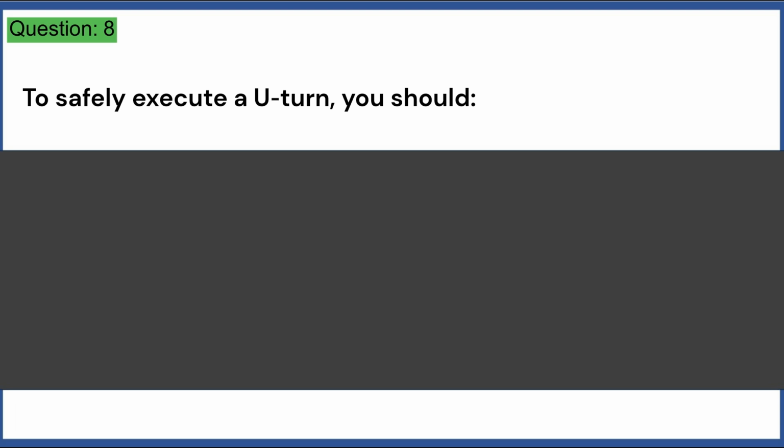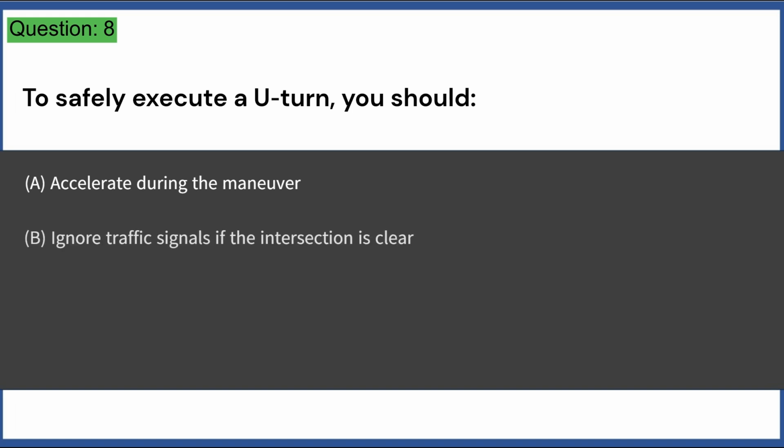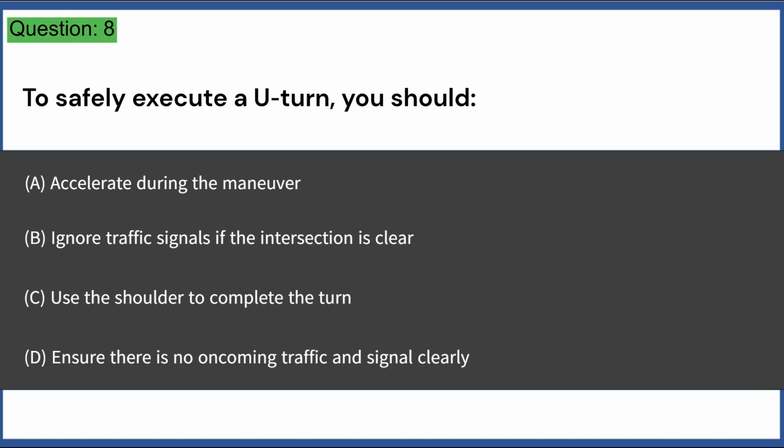To safely execute a U-turn, you should: A. Accelerate during the maneuver. B. Ignore traffic signals if the intersection is clear. C. Use the shoulder to complete the turn. D. Ensure there is no oncoming traffic and signal clearly. Answer D. A U-turn should be performed only when safe, with proper signaling and no conflicting traffic.